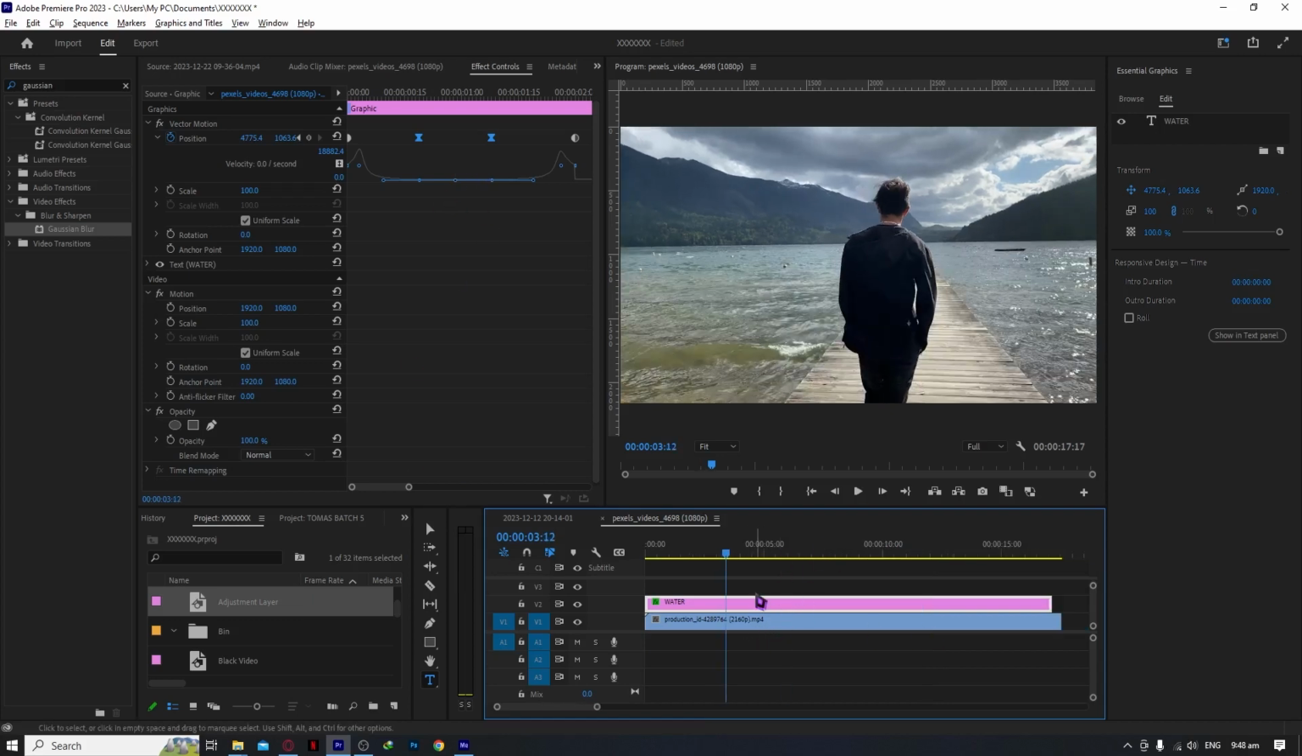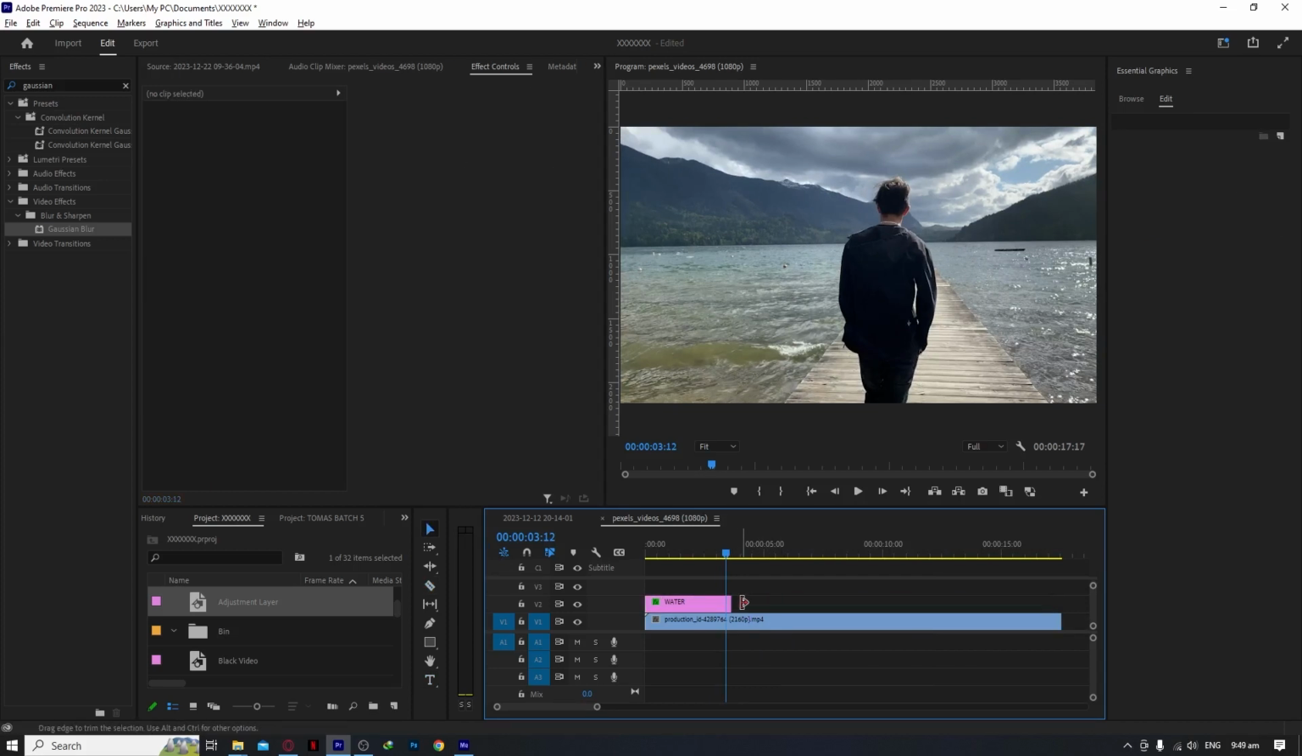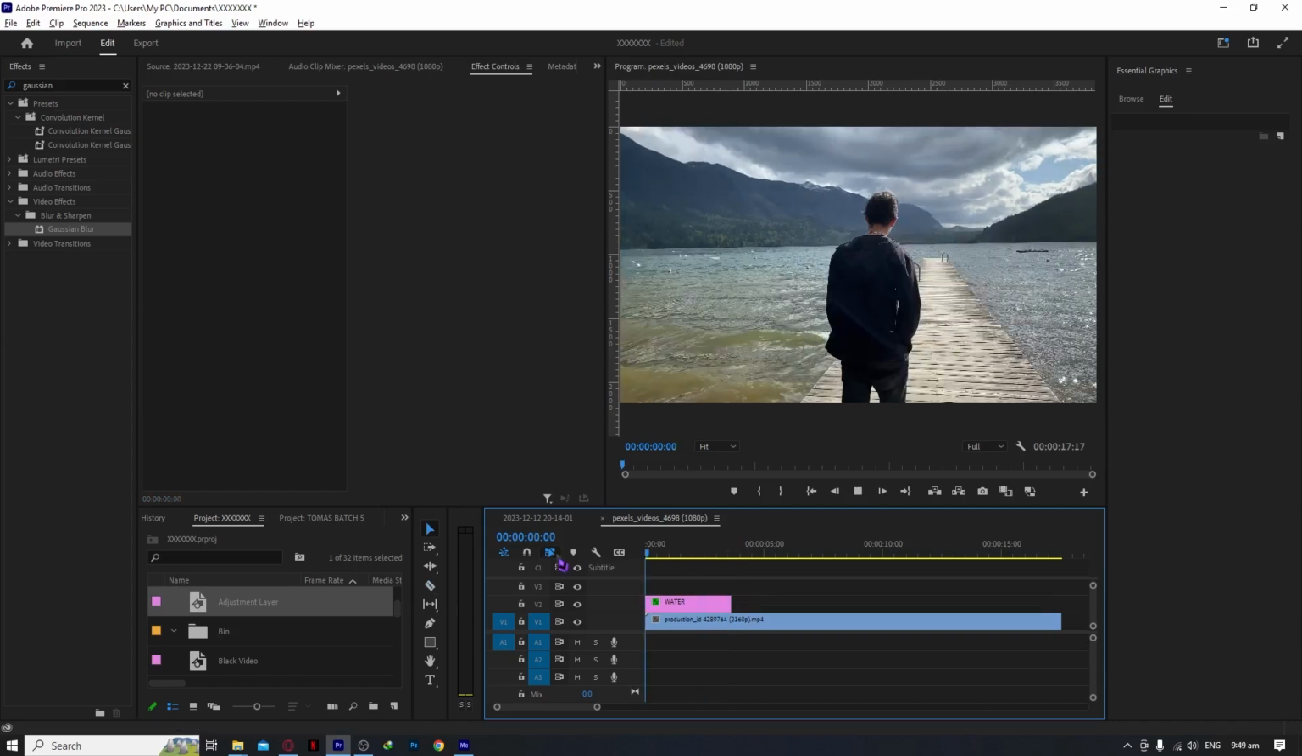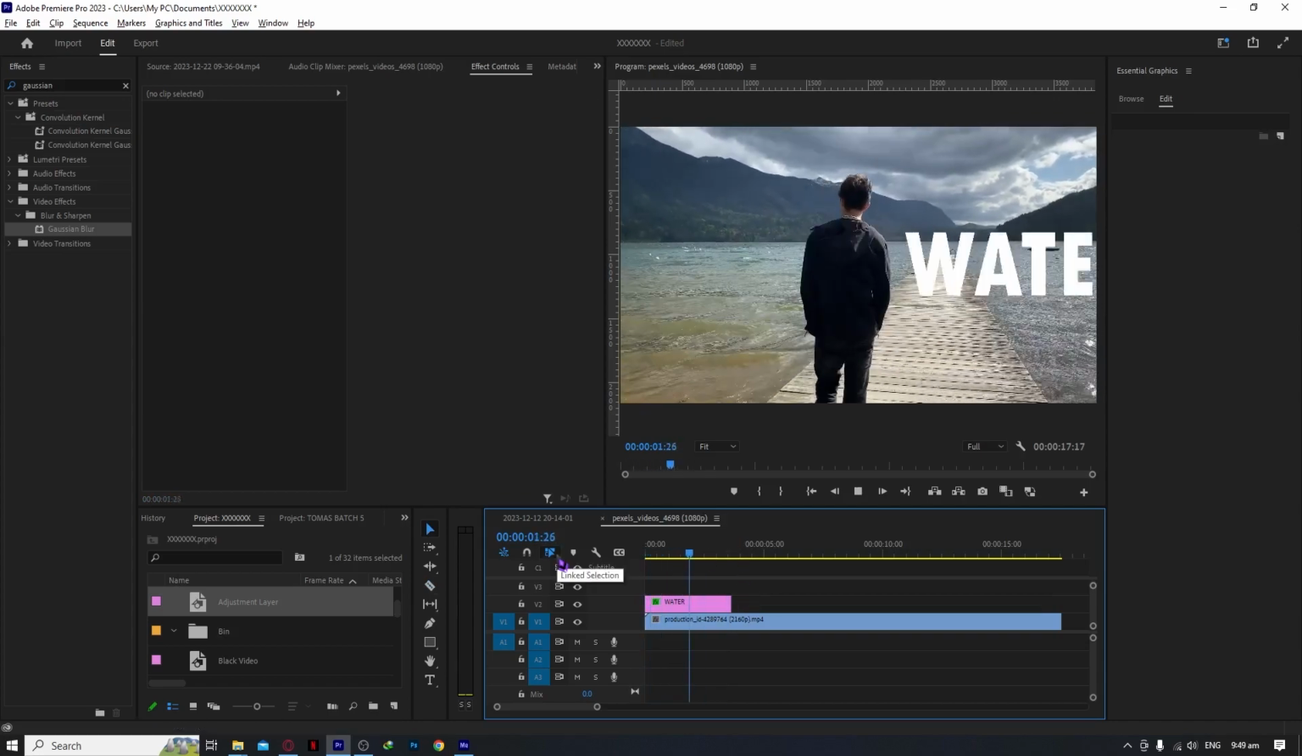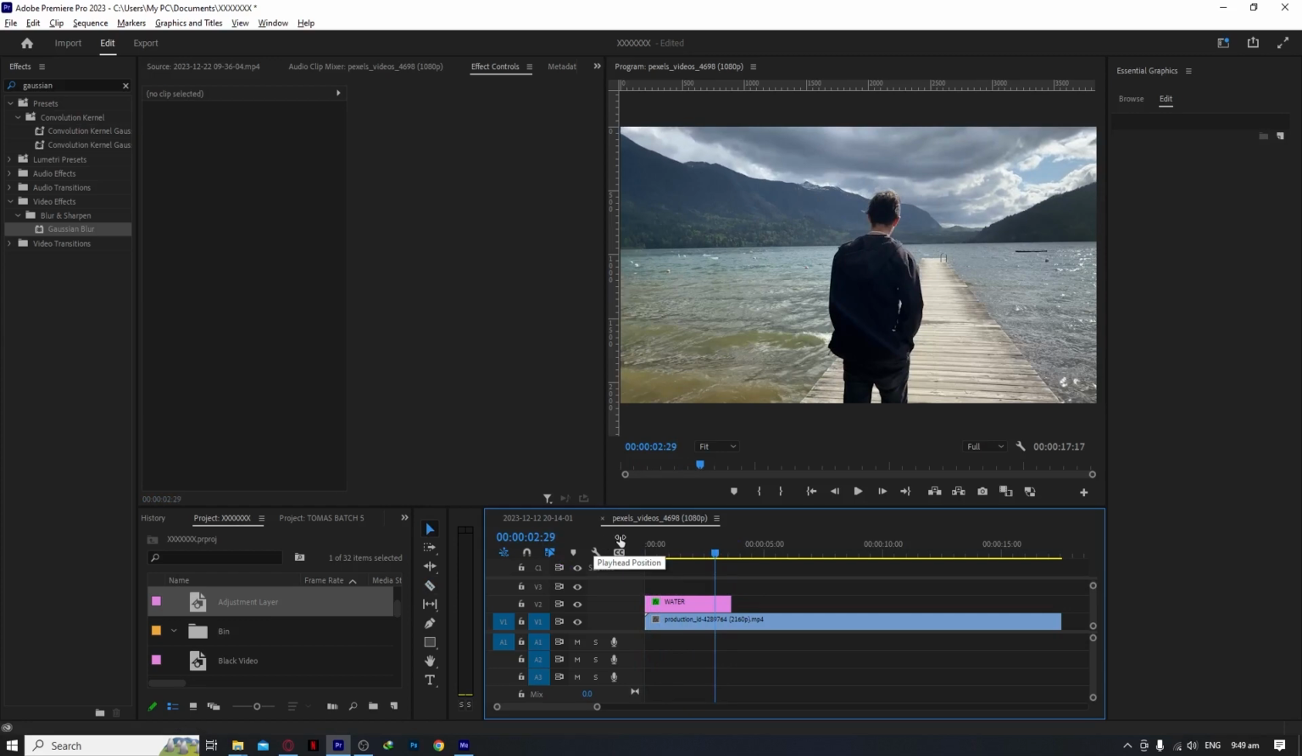And then you can just cut this right here because it's unnecessarily long. You can do this by using the razor tool or pressing C on your keyboard. And that is basically it on how you can make a sliding text effect on Adobe Premiere Pro.